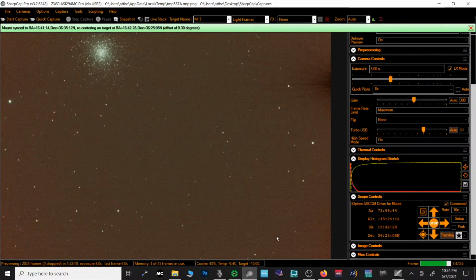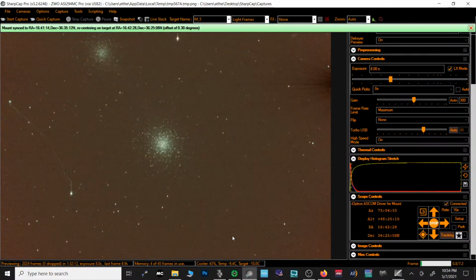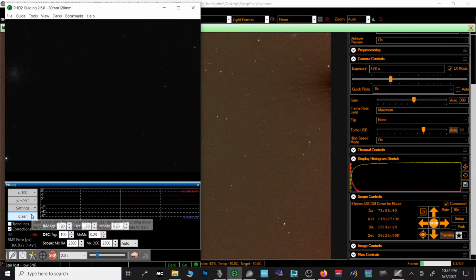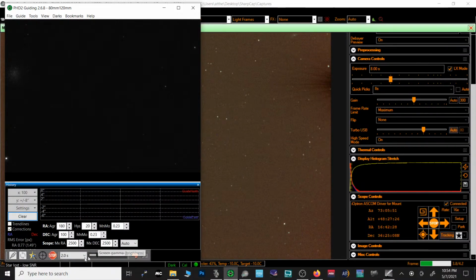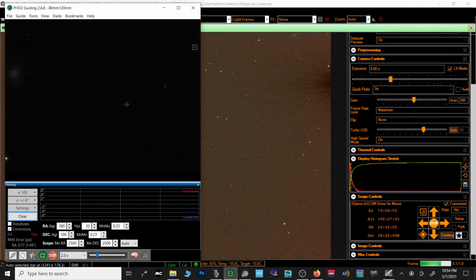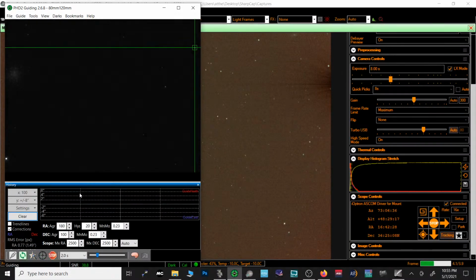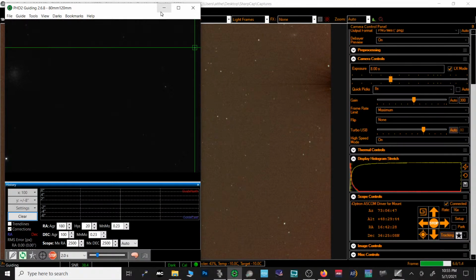Yeah, M5 had some pretty colors with it. And here's our great M13 globular cluster. So that should be settled in now. Clear that. I'm going to have it auto pick the star. This is the PHD guiding program, again, free. We'll start guiding. We'll let that settle.